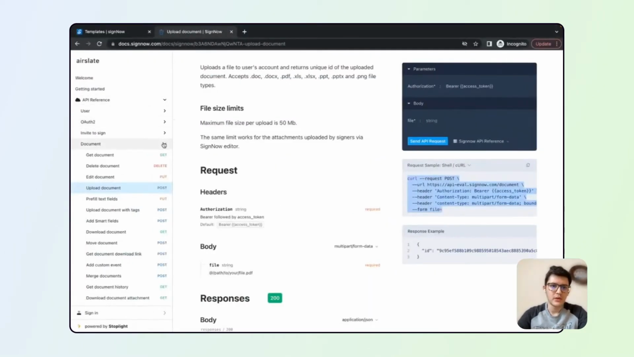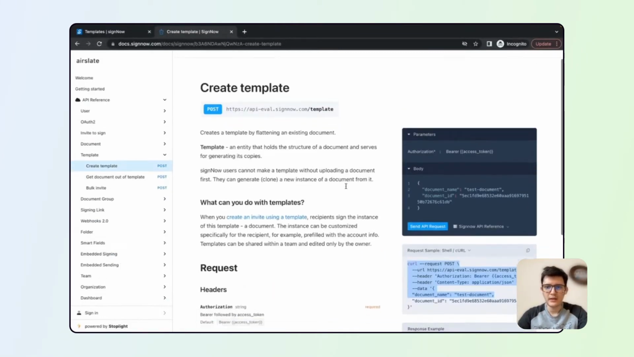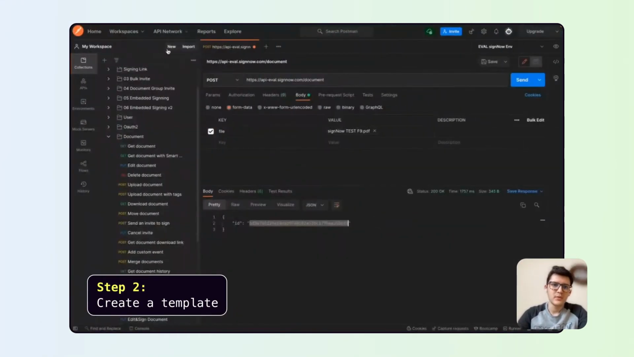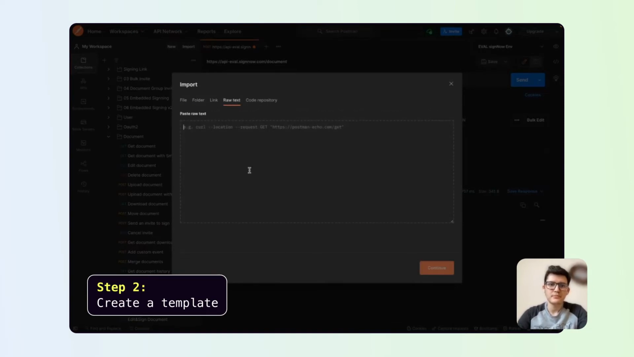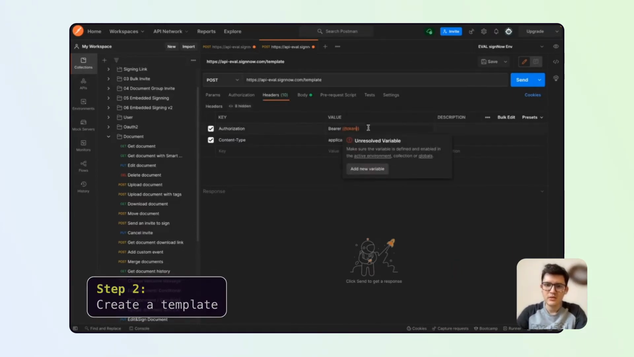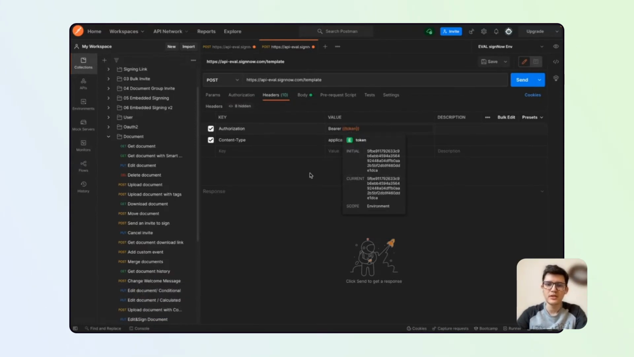So we've uploaded a document and we will need to create a template. We will just do the same. We copy the sample request, we import it like that. And once again, we need to change our headers, since the token should always correspond to the account that owns the document. So you only need to use the same token that you've uploaded the document to.